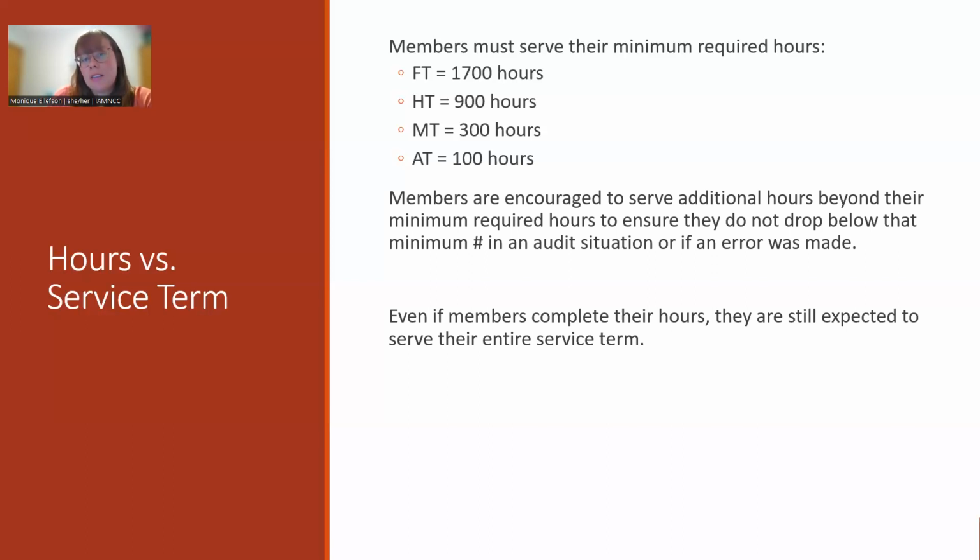So we stress that with them in their orientation. And this is hopefully just a reminder for you all that just because you complete your minimum required hours doesn't mean you can just stop serving whenever you want. You have to finish out your service term for whatever your contracted dates are.